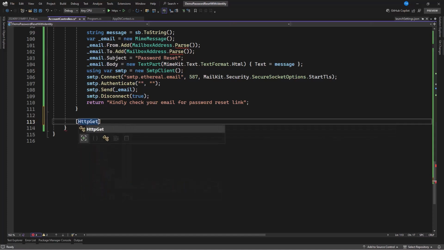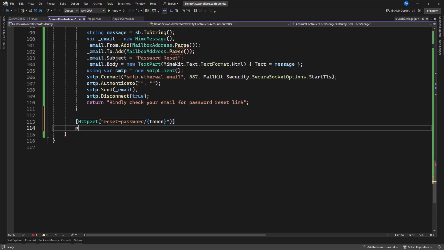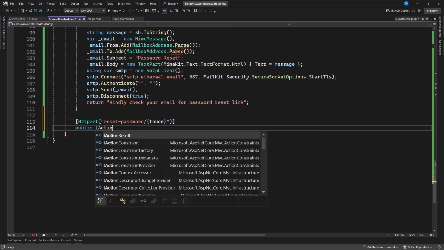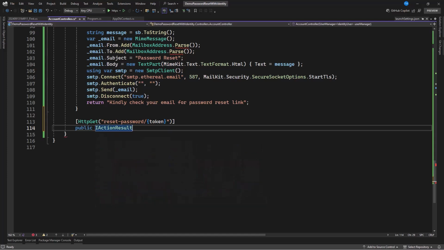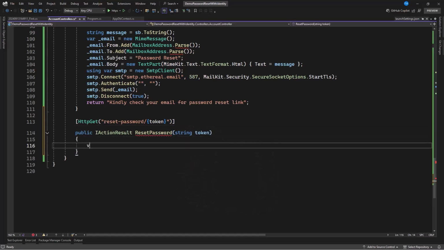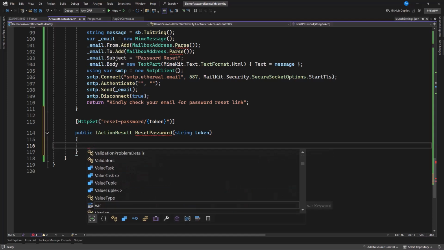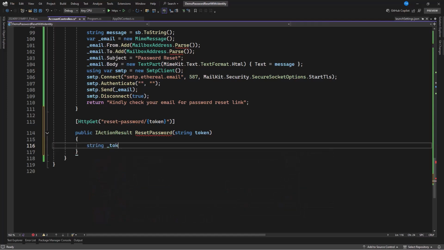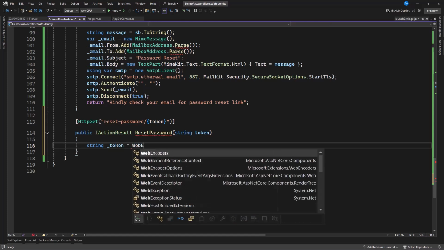So HttpGet. Now the route here is reset password. It takes in a parameter of token. And let's have our public. There shouldn't be any async because I'm not going to process any database operation. And are we saying that this is ResetPassword? We take in the token in form of string. Then in here we're going to get this original token. So we're going to say string _token is equal to WebEncoders.